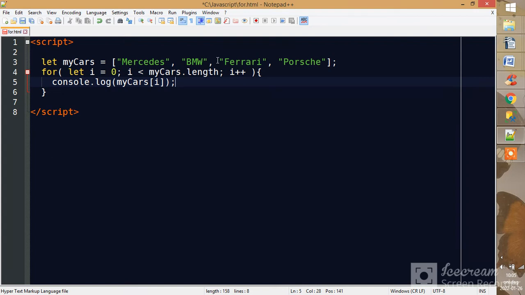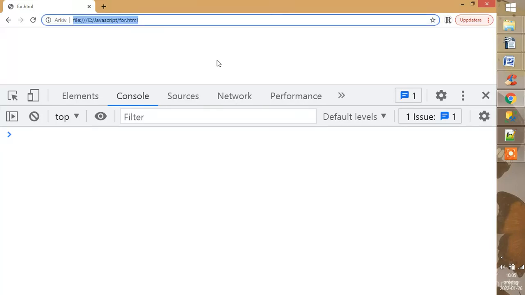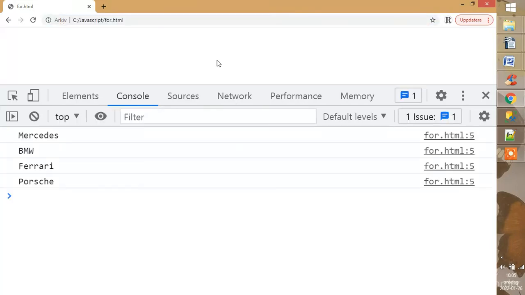So let's save the file, and let's head over to the browser, and I will load this page now. And here we see the printout of the contents of the array.